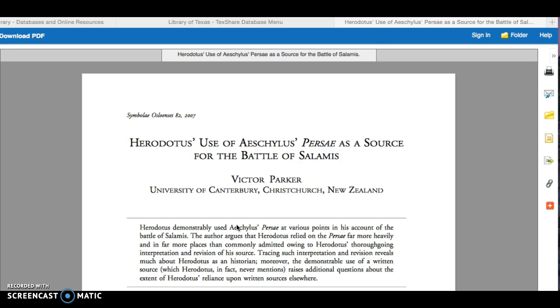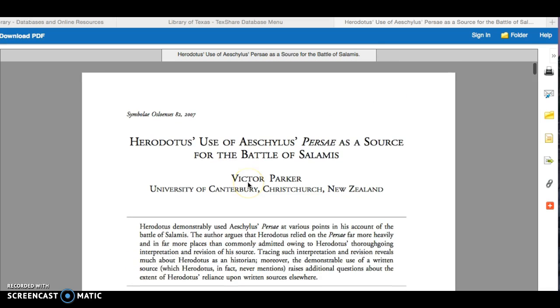You can also print the entire journal article if you'd like. I will warn you that these get pretty lengthy sometimes. For instance, this one is actually 29 pages. And I'm pretty sure your parents don't want you printing off 30 pages here and 30 pages there at home unless you're absolutely certain that this is going to be a super helpful article to you.